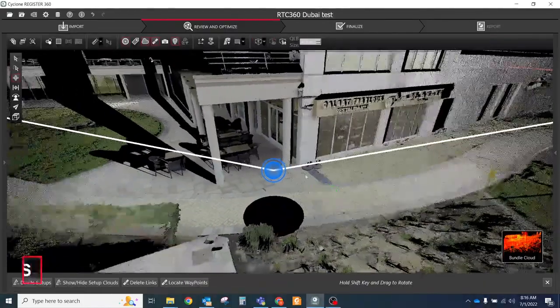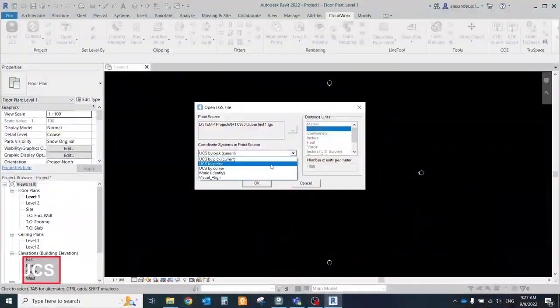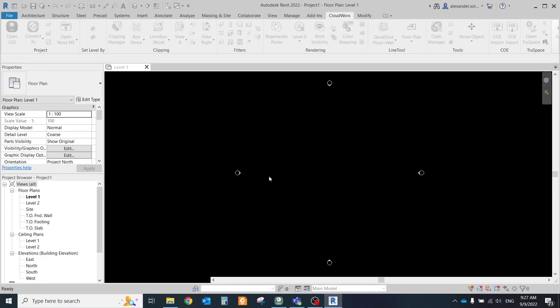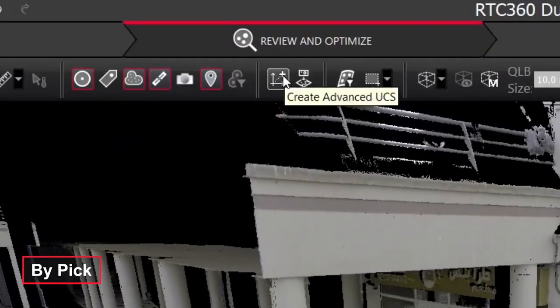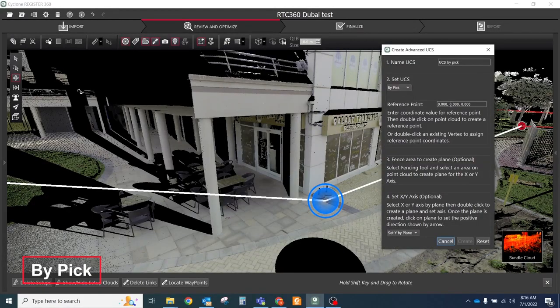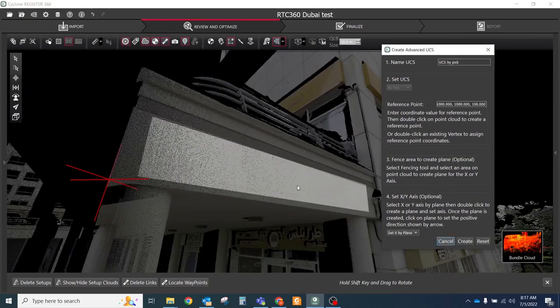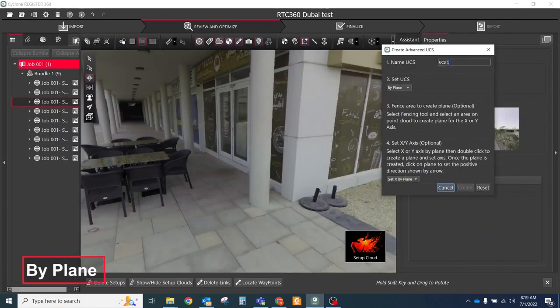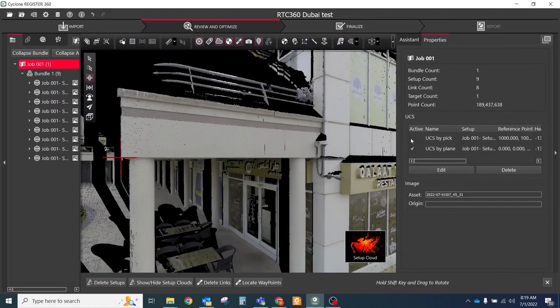Create advanced user coordinate systems. These tools allow greater flexibility in creating coordinate systems in the point cloud, which can be used later in Revit, for example, or other CAD software that requires separate coordinate systems for different buildings or other objects. You could create the UCS by different methods. By pick, this method will allow the location of a pick point on the point cloud to adopt the coordinates set by the user. Then optionally the user can create a plane to set the X or Y axis.